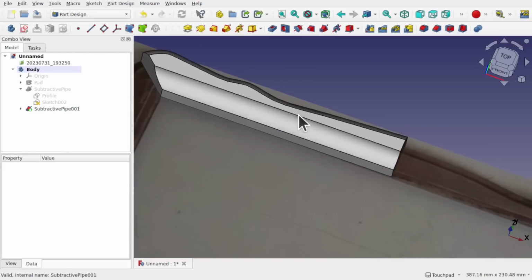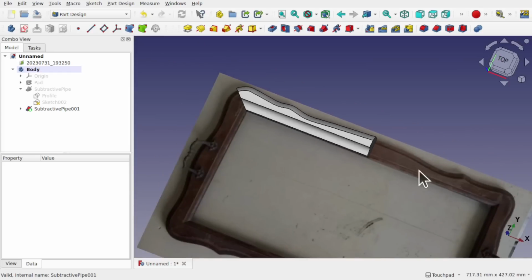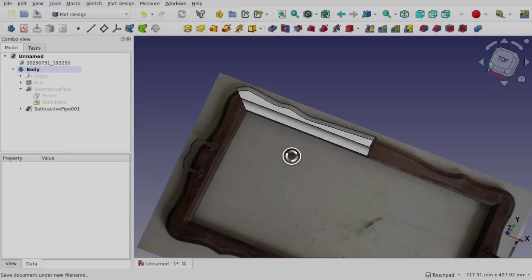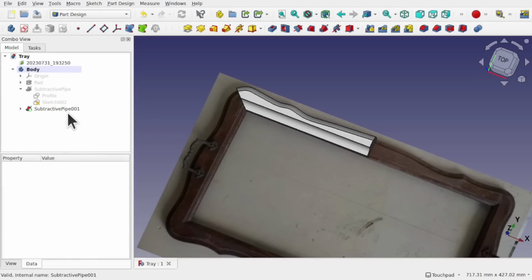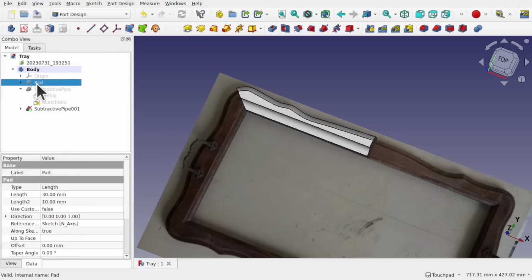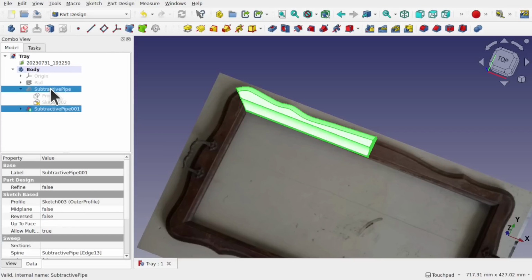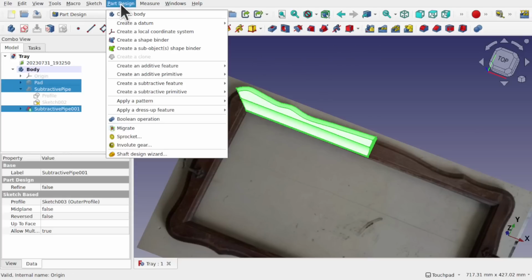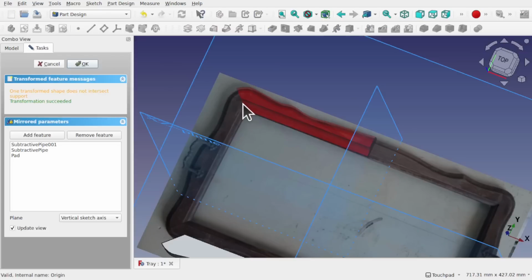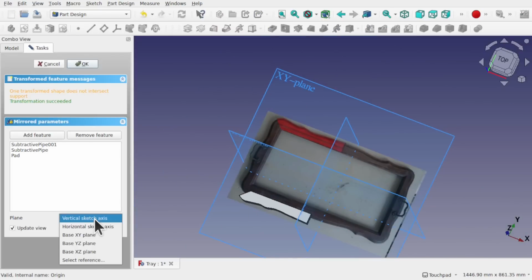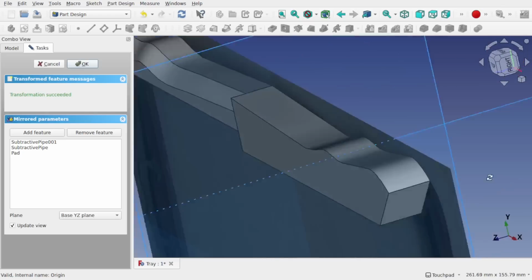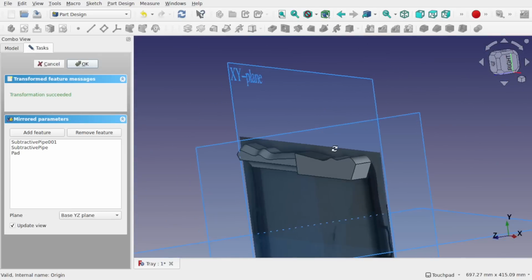So we've got our first part, but we need to mirror this across to this side. Let's save this. So to do that, we have to take each of the parts together. So the subtractive pipe, the second subtractive pipe, the pad, and then we use the part design pattern, and mirrored. And we change this base YZ plane. You notice that we've got a problem. And it looks like the subtractive pipe hasn't come over.